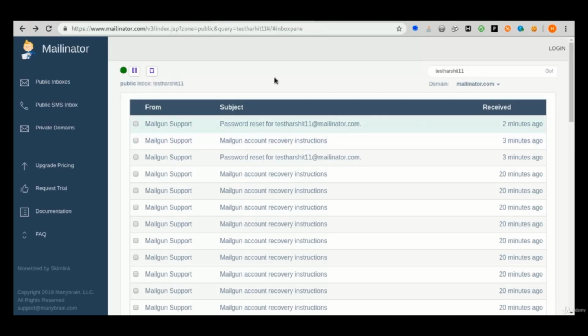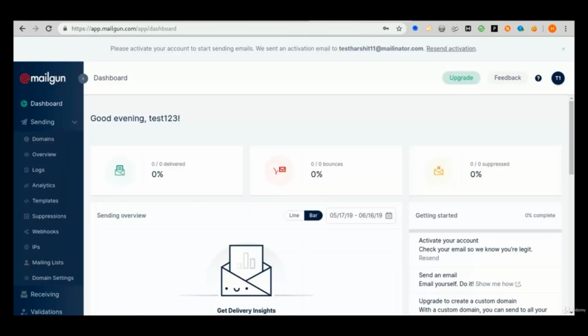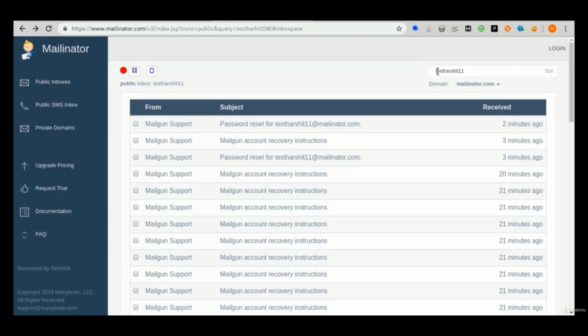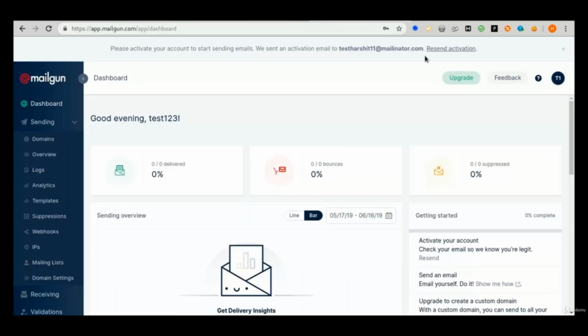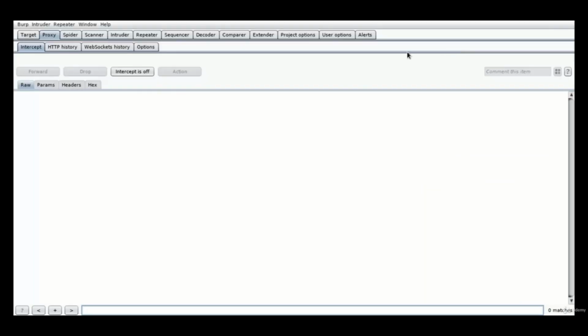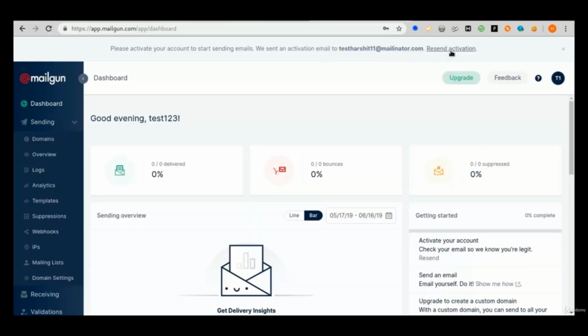Today we are going to see how we can perform rate limiting flaw in a live website. So let's see the same. So first of all, what we need to do, we need to turn on the intercept in Burp Suite. Let's turn it on and let's resend the activation request and capture it in Burp Suite.